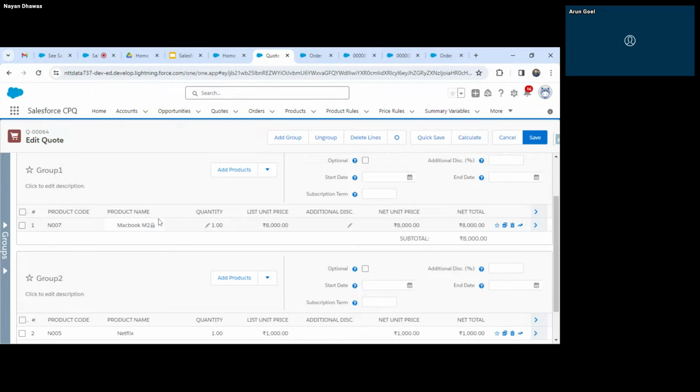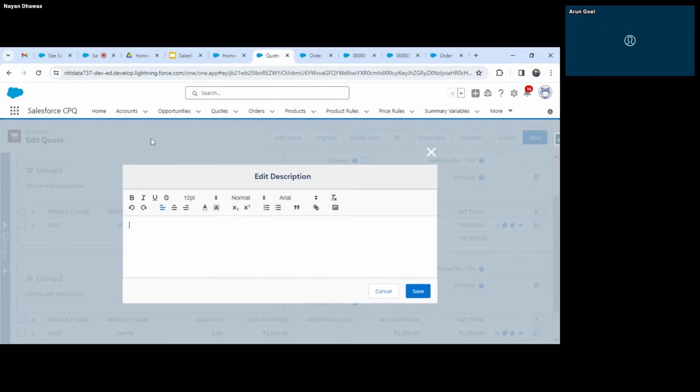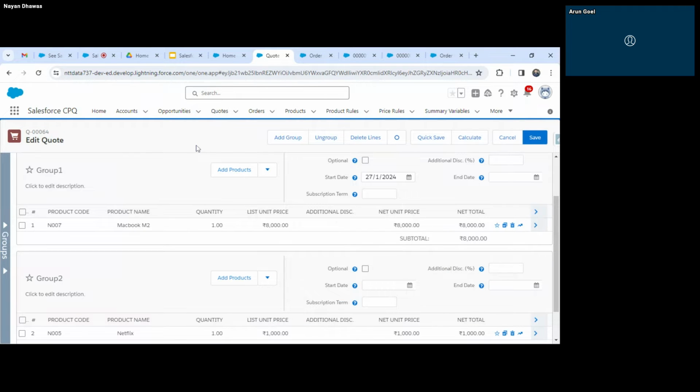In one group I have added a MacBook. And now let's say I want the start date to be from today itself. What I can do is order it today itself. Since this will be an asset, I hope everyone knows what an asset and a subscription are. If not, let me just tell you, an asset is something that is physical and you don't need a subscription, like buying a house or buying a laptop. Whereas a subscription is something that you need to pay month on month or after a frequent time, like a Netflix subscription or Amazon subscription.